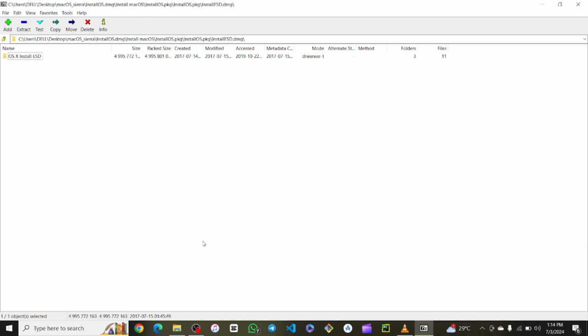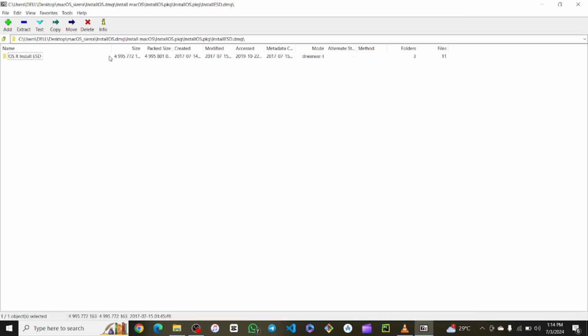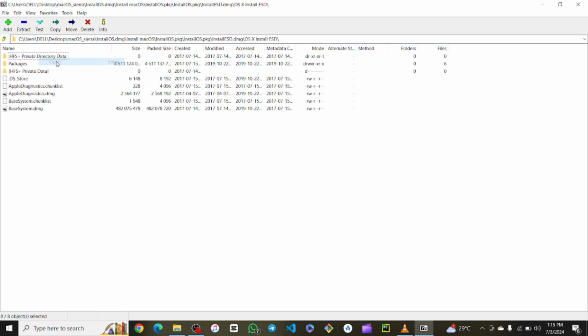Okay, so now that the folder is copied to that directory, let's confirm that. So you can see that we have this folder here, OS 10 install ESD. So now we still need more data from this folder, so we right click on it, we open. So when we open this, we can see that we have the base system.dmg for disk image, and then we have the base system.chunklist. So we need these two when we are preparing the bootable USB drive for installation.